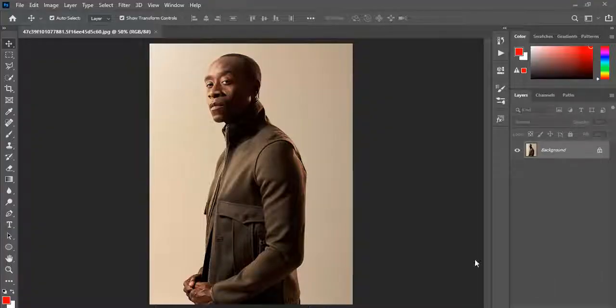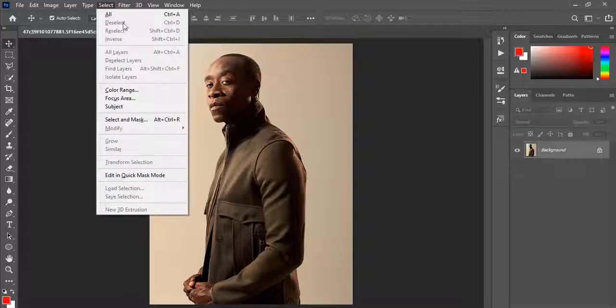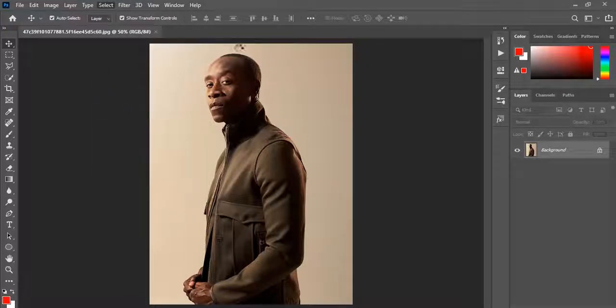Okay, hi guys. I'm going to quickly show us how we can make the dispersion effect in Photoshop. The first thing you are going to do, we are going to make this very fast. We are going to select the subject, which is this guy. Okay.